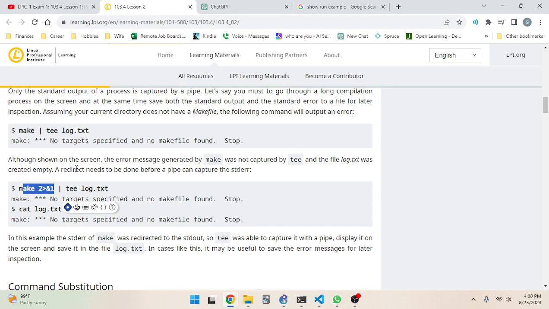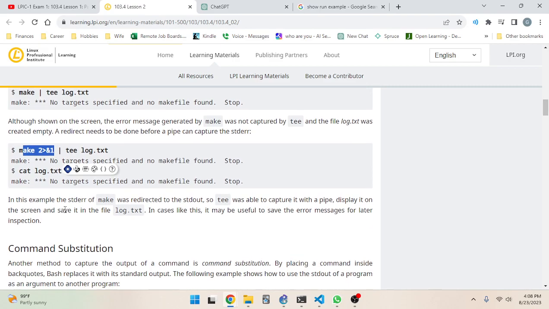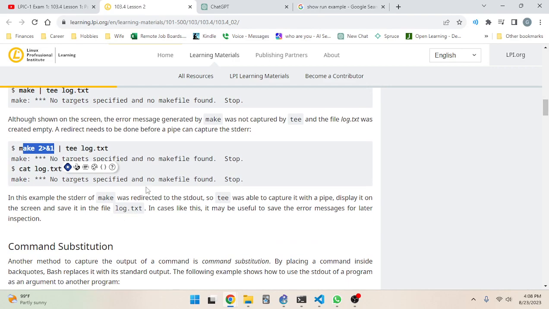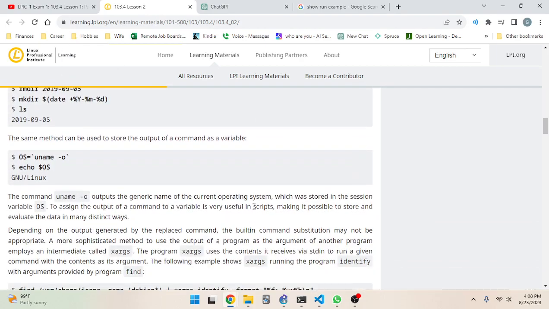So now the standard error is saved to the log.txt file because the message in the standard error is now converted to input. In the example, the standard error of make was redirected to the standard out, so tee was able to capture it with a pipe, display it on the screen, and save it in the file log.txt. In cases like this, it may be useful to save the error messages for later inspection.